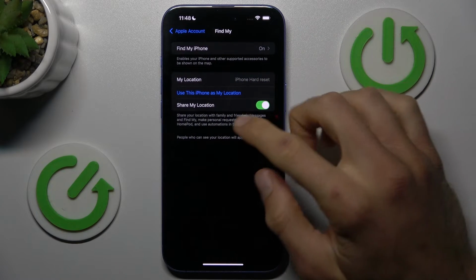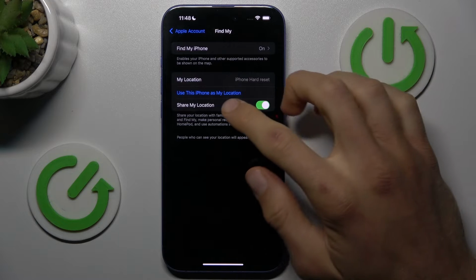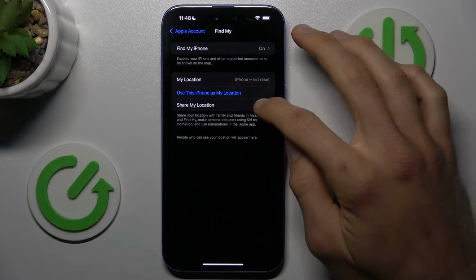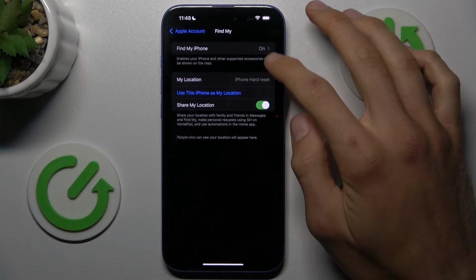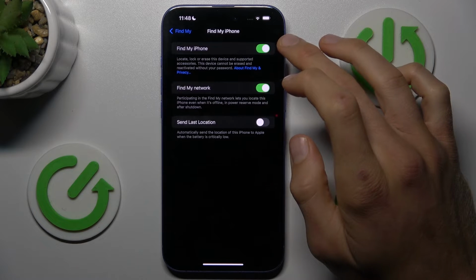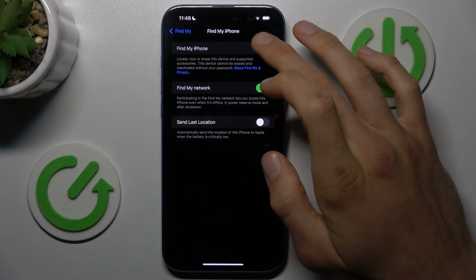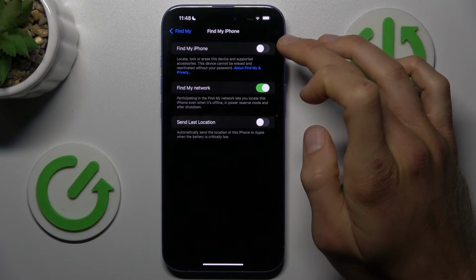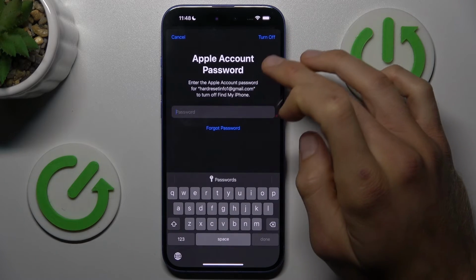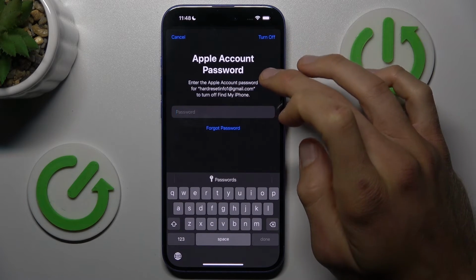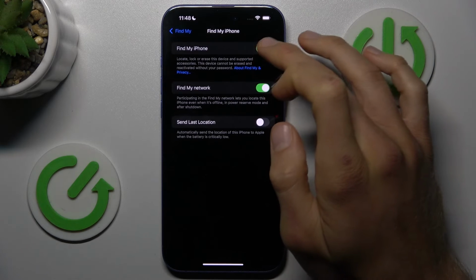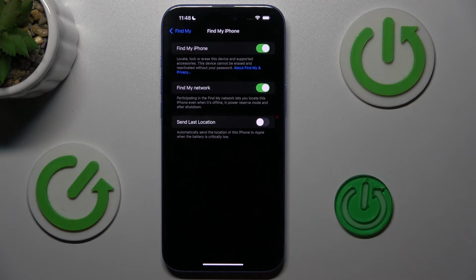And first step we can turn on or turn off Share My Location to Find My application. But when we tap on Find My iPhone, we can turn on or turn off Find My iPhone. But to confirm it, we must enter our password to our account in iCloud. After you add it, you can turn it off or turn it on.